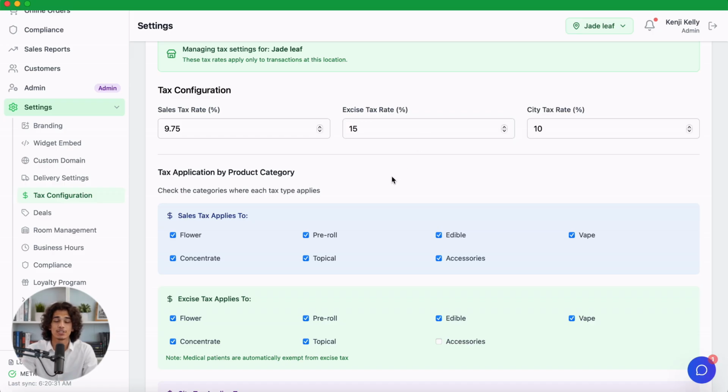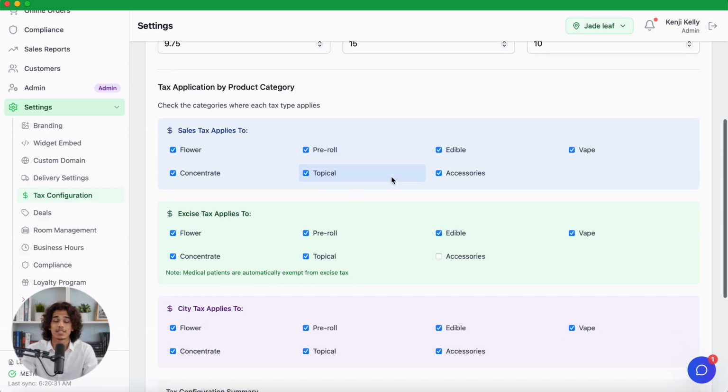Below the tax rates, you'll find the tax application by product category section. This is where you control which product categories each tax applies to. Sales tax, excise tax, and city tax each have their own color-coded panel: blue, green, and purple. Within each panel, you'll see checkboxes for every product category: flower, pre-roll, edible, vape, concentrate, topical, and accessories.